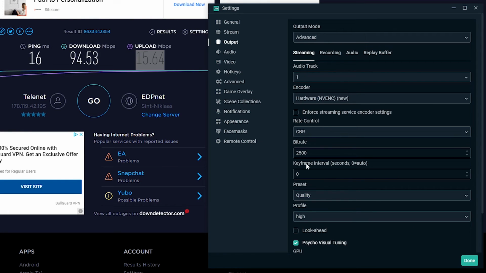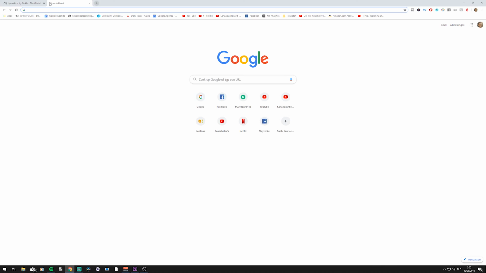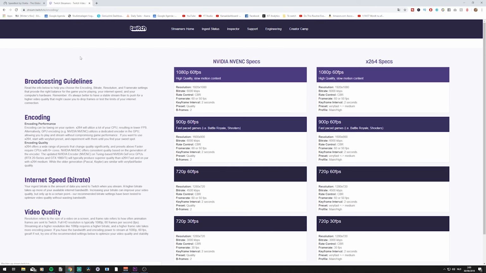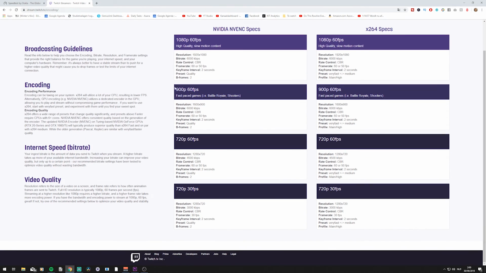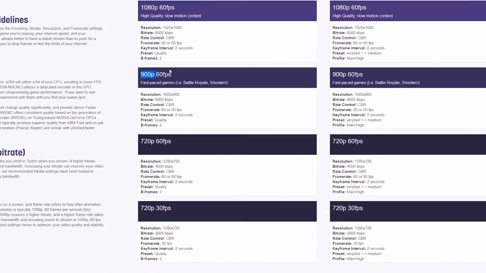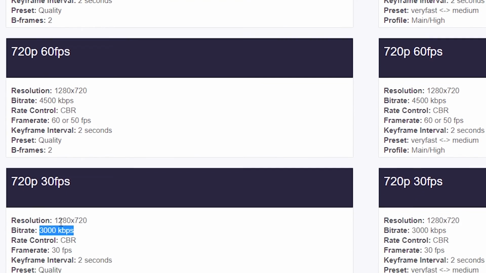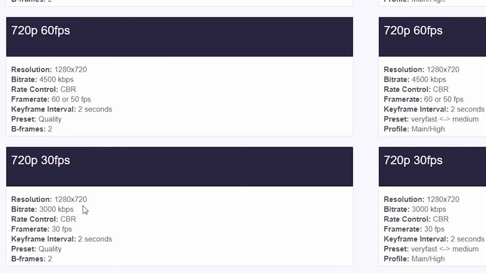If you're not sure what bitrate you should select, you can go to Google and then search for Twitch encoding chart, okay? Then you go to the first link and right here you have a very clear chart. So we are setting up NVIDIA NVENC settings and we are choosing 900p, well it's 960 but let's say 900p, 60 fps. So they're saying that we should select a bitrate of 6000 kilobits per second. Now, like I said, if your internet is too slow and for example you can only select 3000 kilobits per second, then you see that you should select 720p and 30 fps.